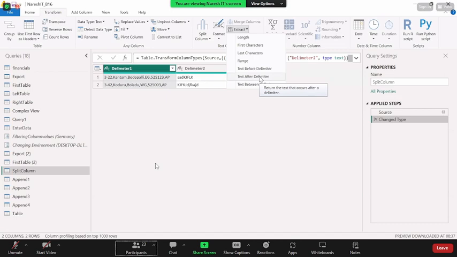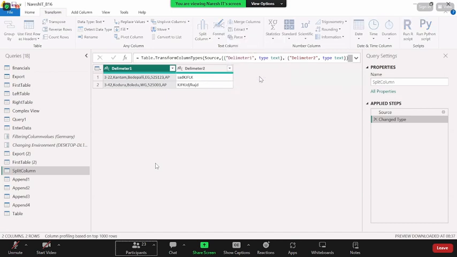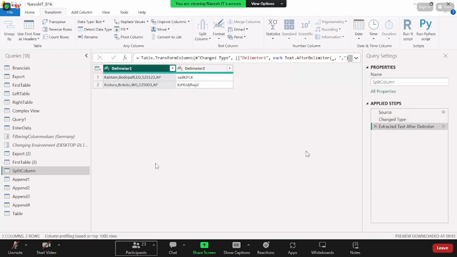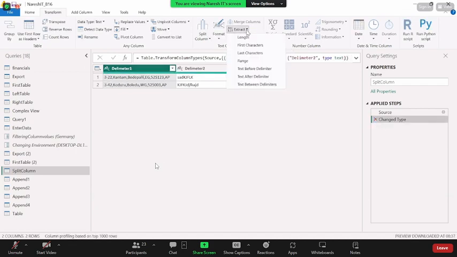If it is text after, it is the same. After whatever delimiter you mentioned, the value after that delimiter will be displayed. See here. Understand clearly or not? This is how it will be displayed for text before and after delimiter.